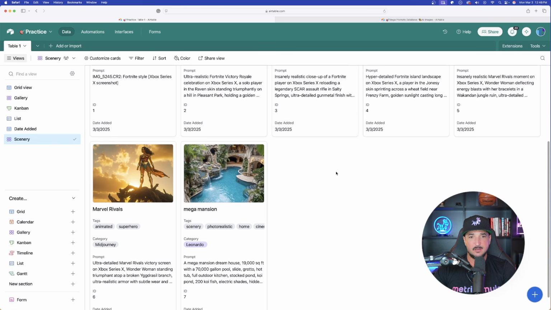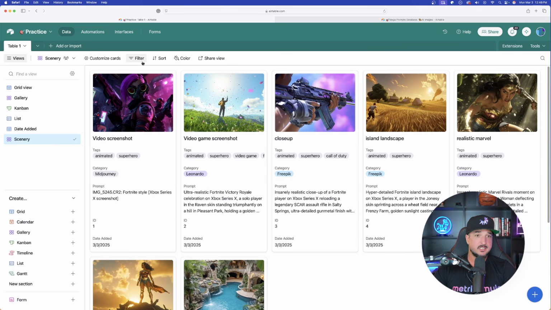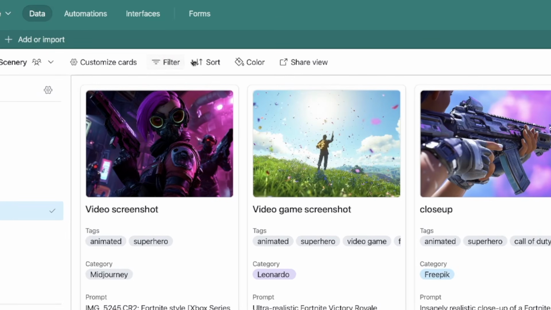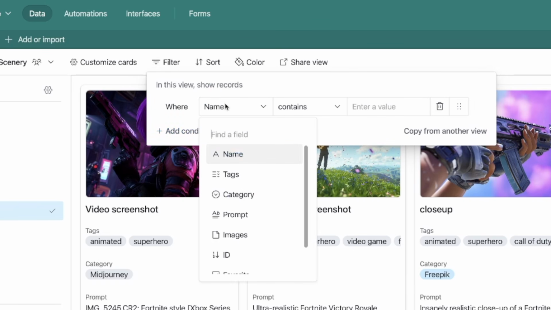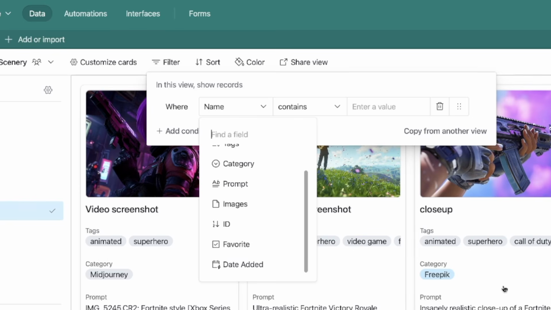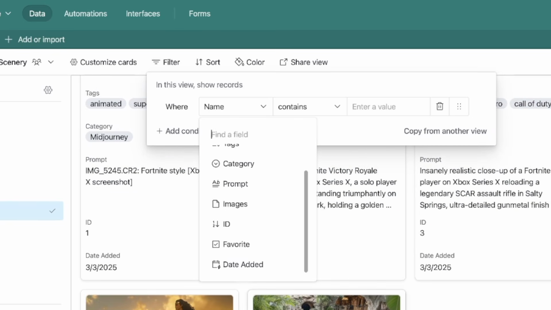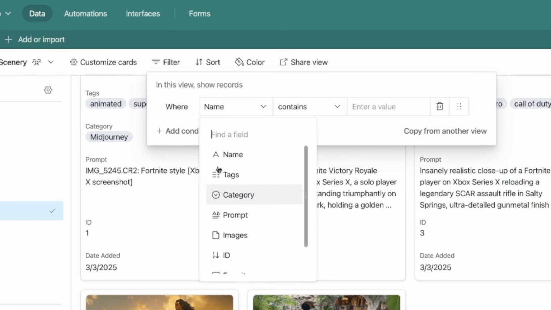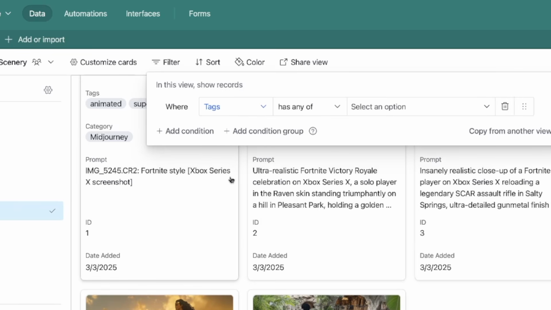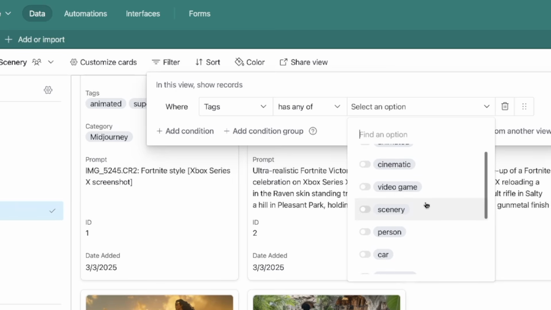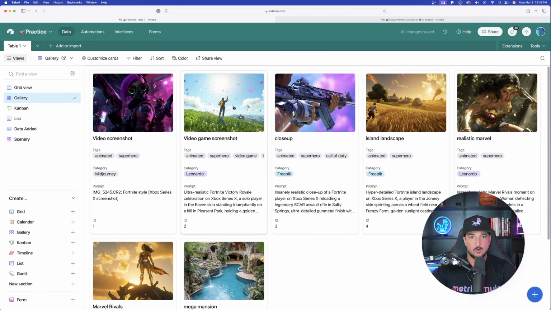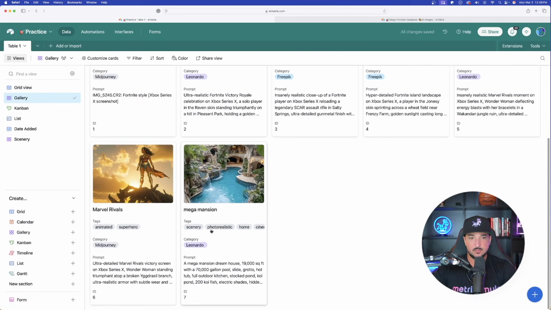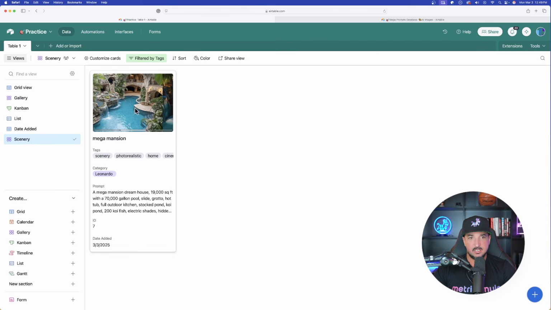Since we only want to have scenery prompts show up, what we need to do is click filter up here at the top and add a condition. Add condition where not name, okay? We need to be able to see our tags. So our tags for scenery are scenery. So we're going to say, okay, where tags has any of, select this to open it, has any of scenery. And now there we have it. Now, since only one image right now has the scenery tag, now it only shows this.